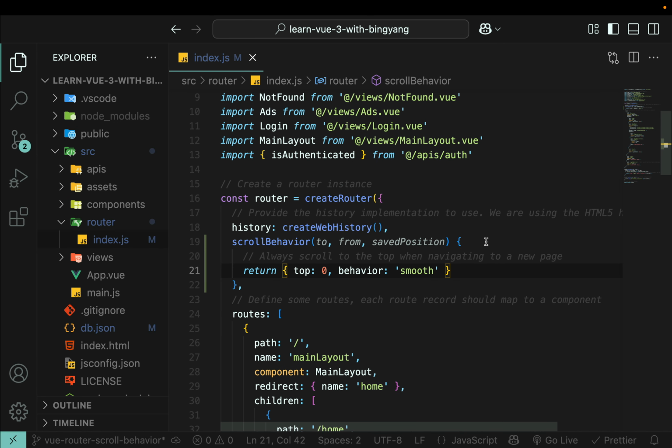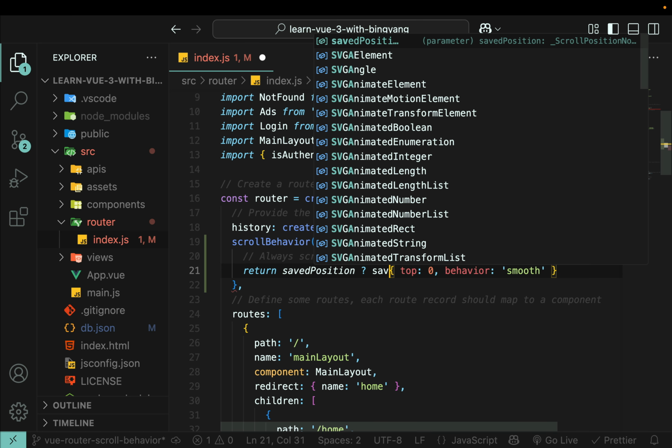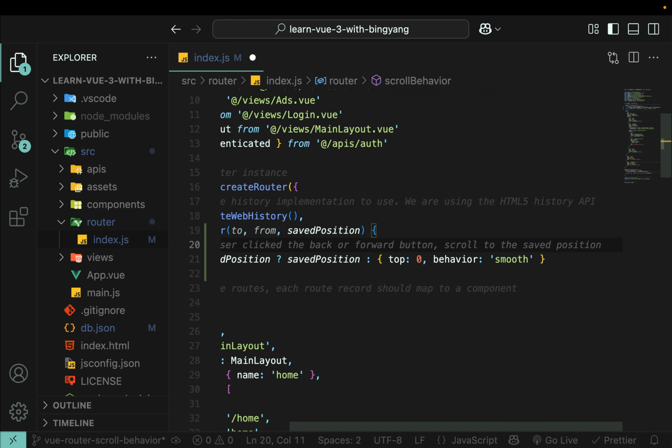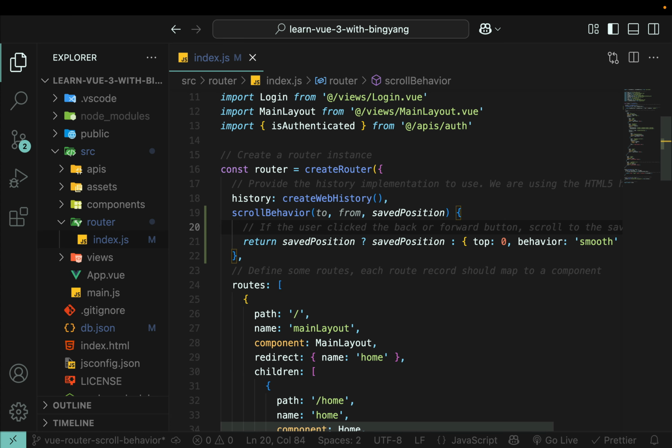Look at the third argument of this function, savedPosition. This saved position can help us go back to where I was in the previous blog post. So here's how we do that. Return savedPosition. So if this exists, scroll to saved position. Otherwise, scroll to the top. So apparently, I should update this comment. If the user clicked the back button or forward button, scroll to the saved position. Otherwise, just scroll to the top. Let's test.